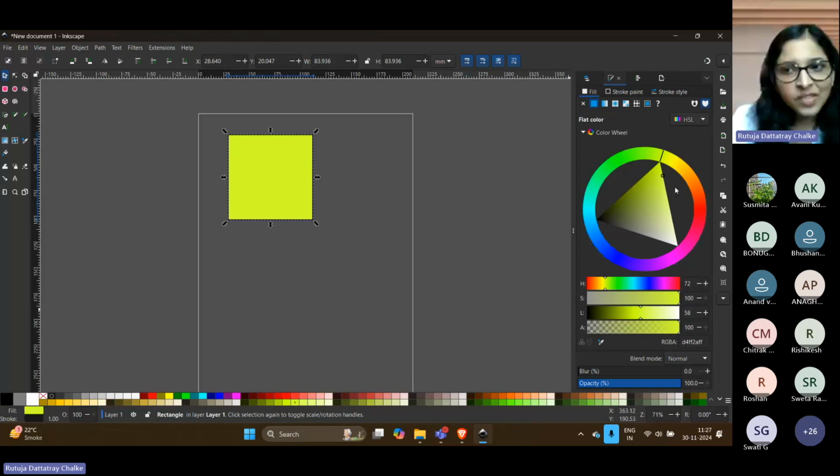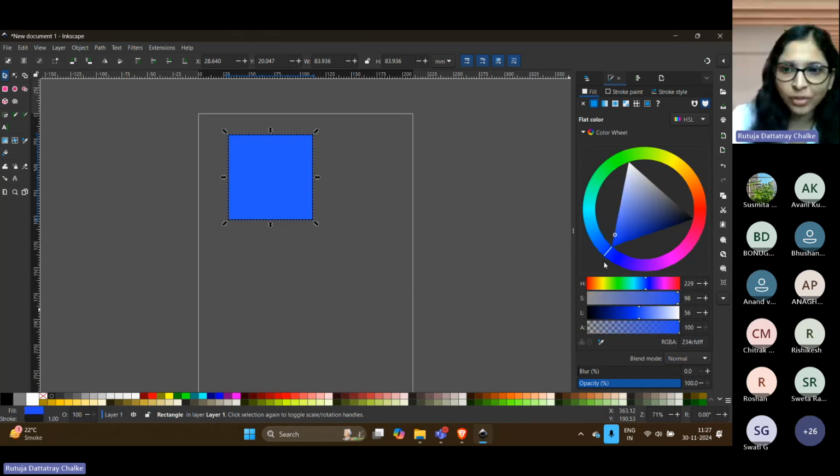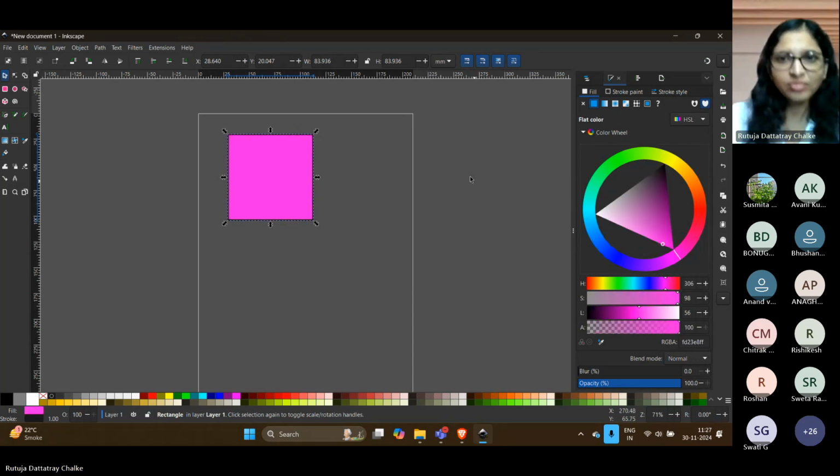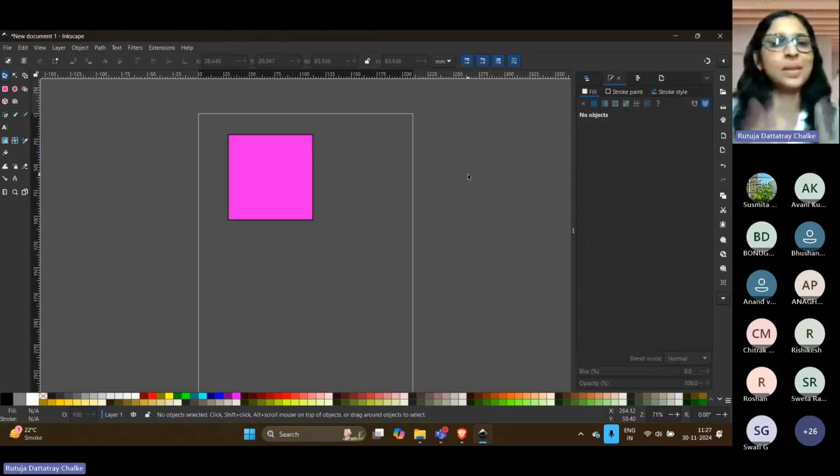Now you see it gives me the color wheel. So I can keep changing the shade of my yellow. I can choose another color if I want. I can also play with the opacity of my color. So this is just some basic tools that you can try out when you are first using Inkscape. There are several other tools that you can use to create your own illustrations, but this is just to introduce you to the software.